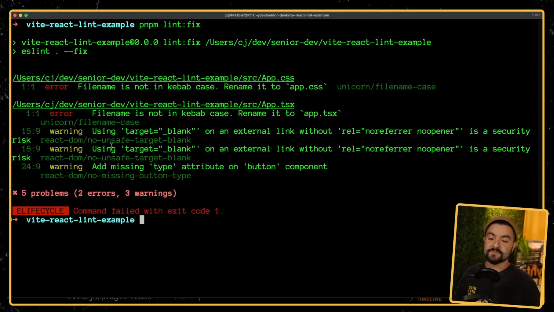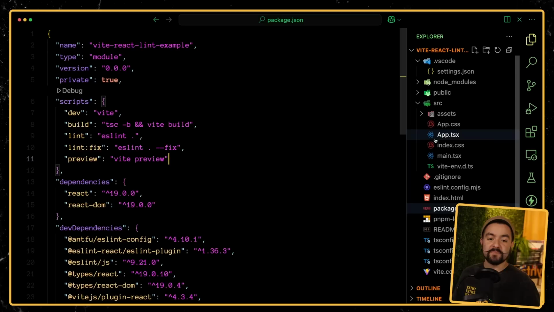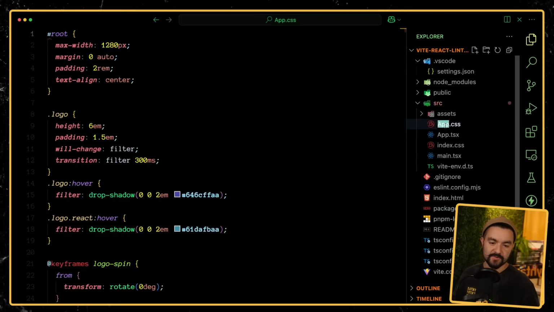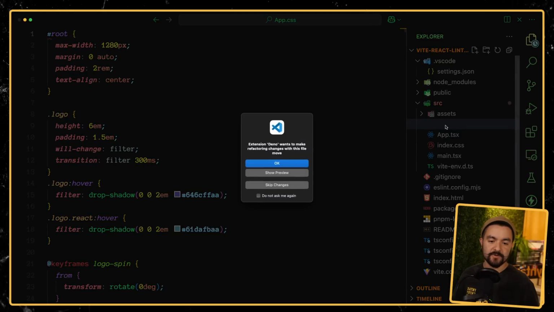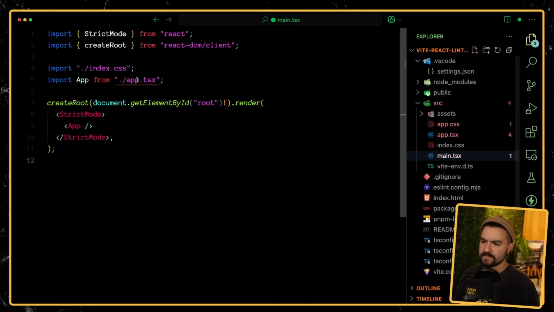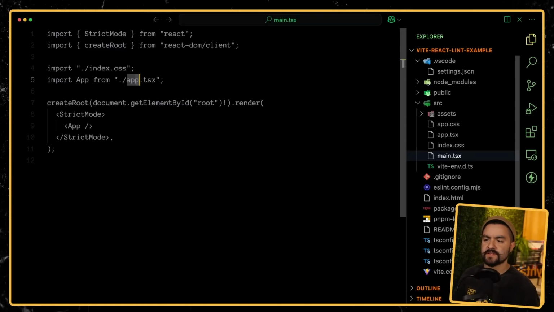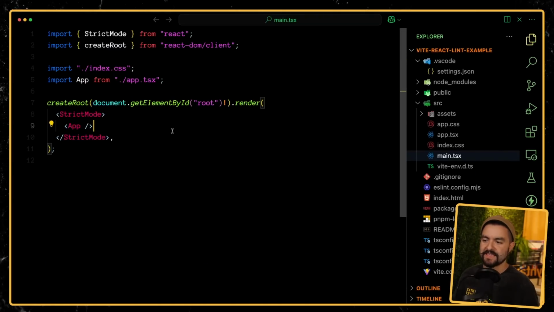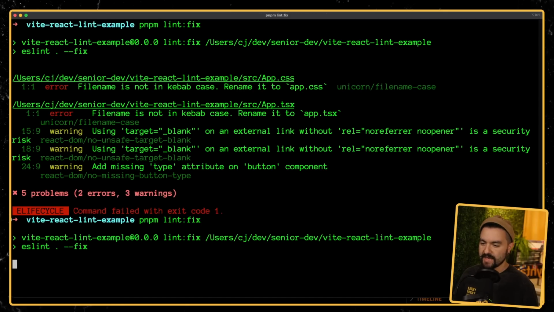So it fixed most things, but you can see because I have that file name casing rule, it's erroring out for our app files because they're not using kebab case. So I actually need to rename these to be lowercase, and yeah, the import was updated. I just need to reload VS Code to make sure that it can detect the casing name change. And with that, we should be good.